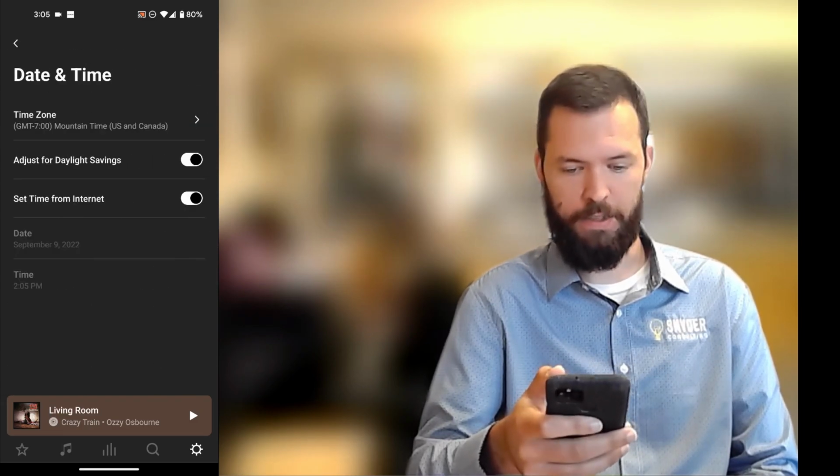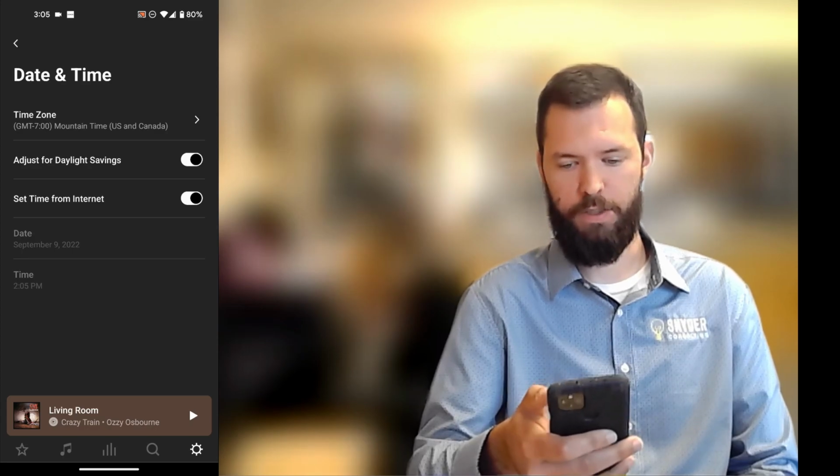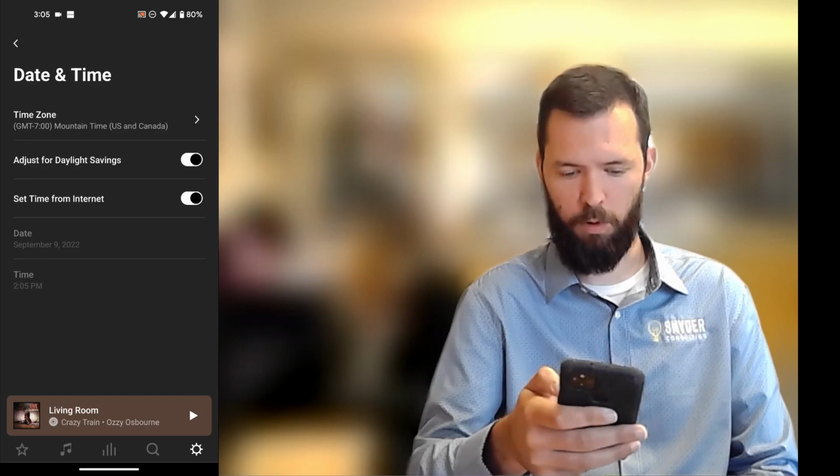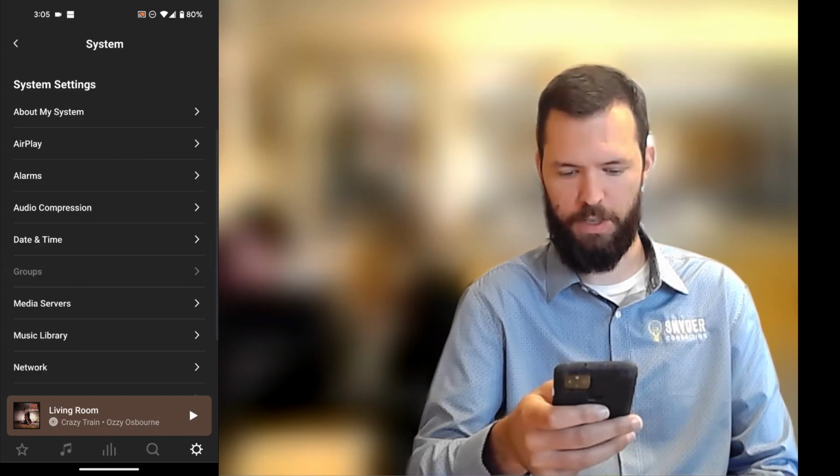Under date and time, I think this is just controlling the app, probably for the alarms and what it shows inside the app.